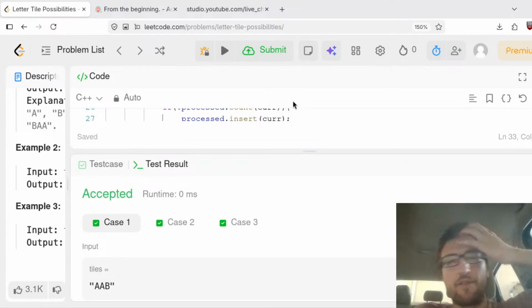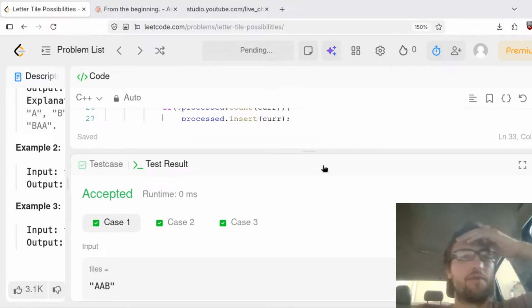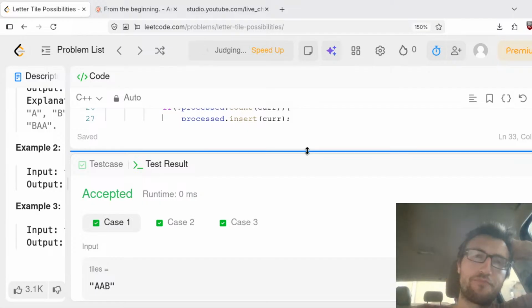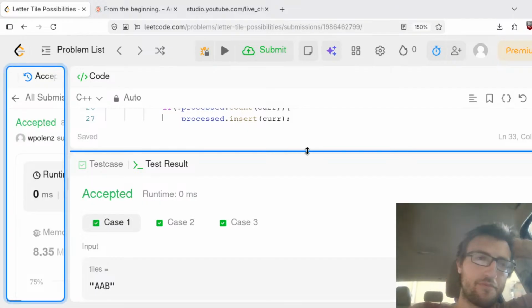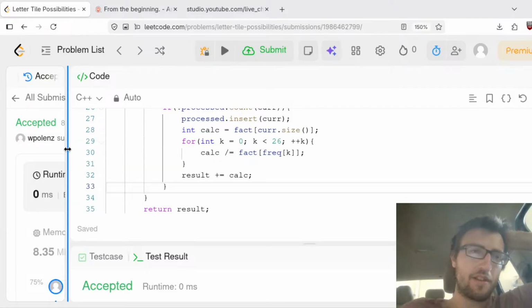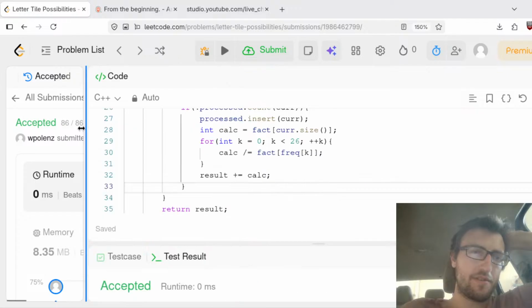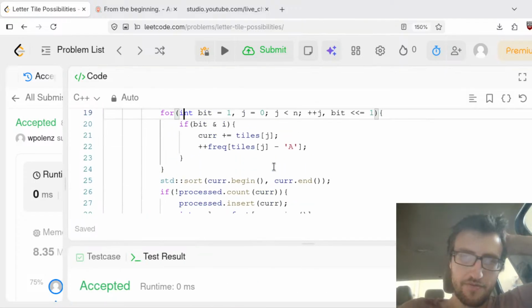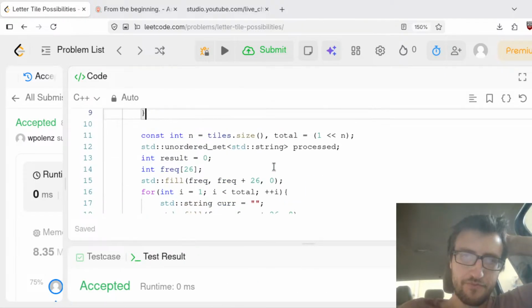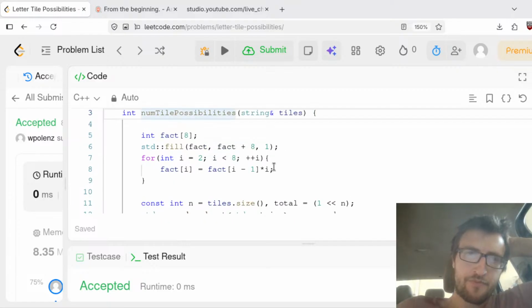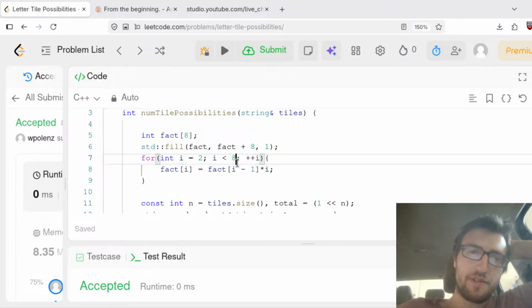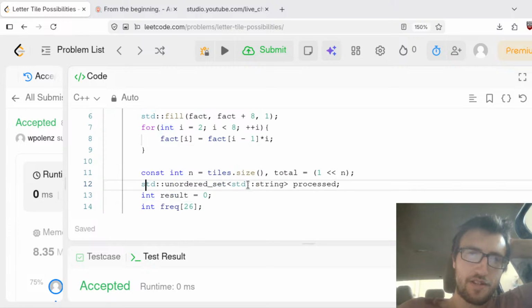So this one's correct. What does this do, though? It's been a while. This is like a very fast solution. But what did I do? Okay. So these factorials, I could have just calculated that directly and put it into a static array.